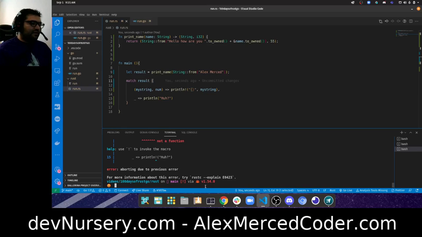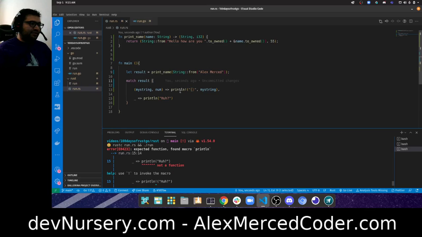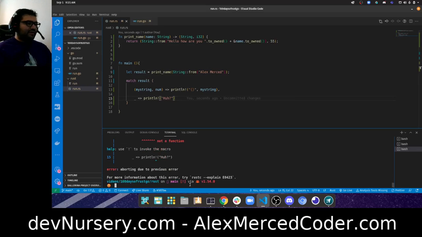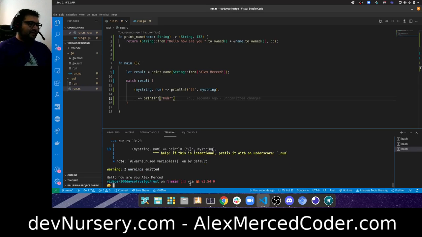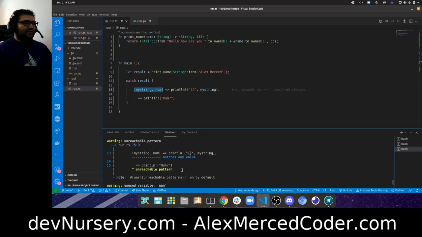Run.rs. Print line, due to previous error. Let's just see here, print line, not a function. Oh, because I forgot the exclamation point. But the fact that I got to that point, that's not a bad thing. Okay. Hello, how are you, Alex Merced? So you see it worked. It recognized the pattern. So we didn't get the other branch, because the function returned the right thing and the thing matched the pattern.